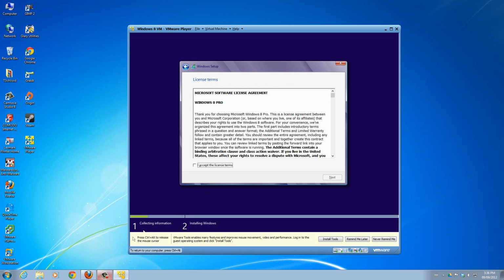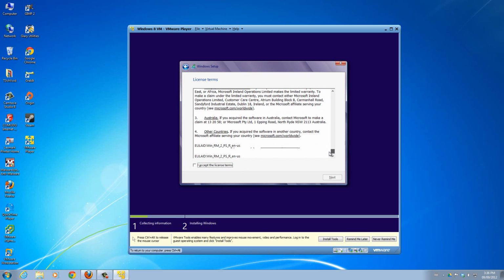Alright guys, so I typed in my product key and clicked next. So this is the window that comes up. Now this is just the license terms. If you want, go ahead and read all of this, but make sure you click I accept the license terms and then click next.